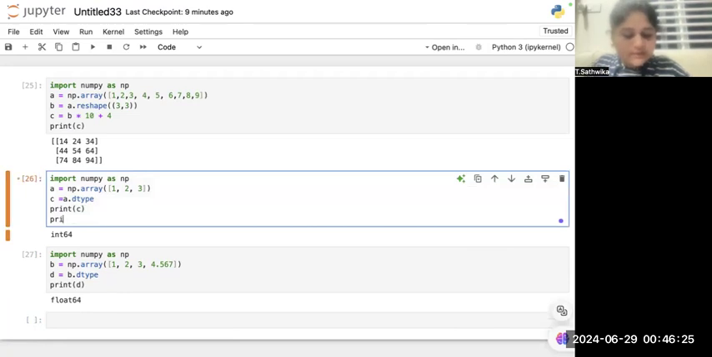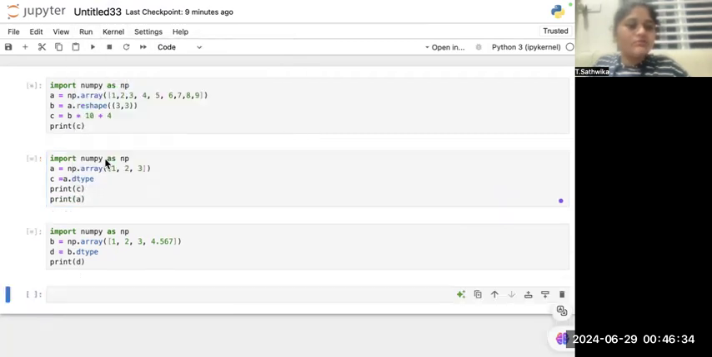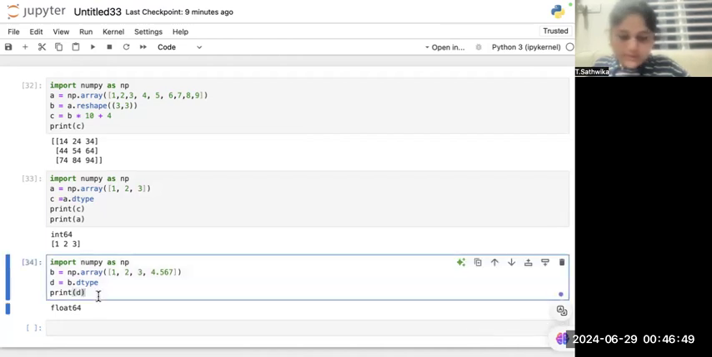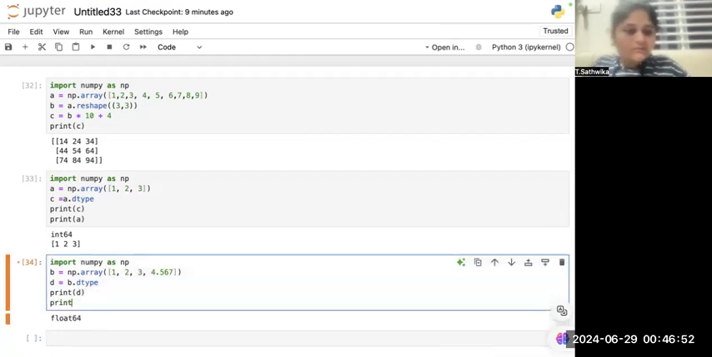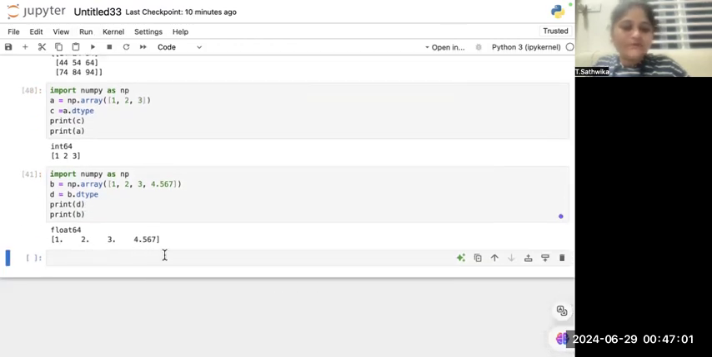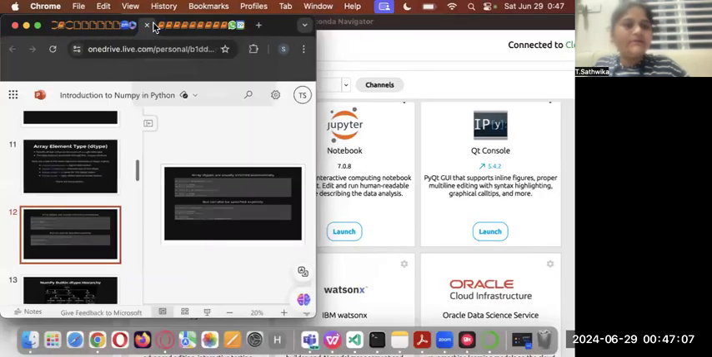Now here if we print A, let's try to run. So here we would get int64 along with the array 1, 2, 3. Now if we try to print B, we'd get the float values 1, 2, 3 and 4.567. Now let's head back to the presentation slide.